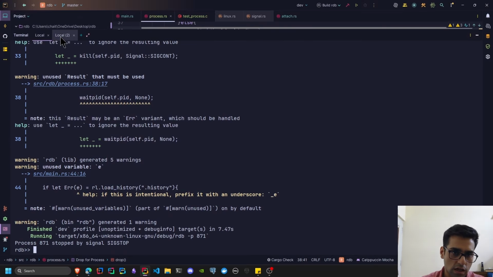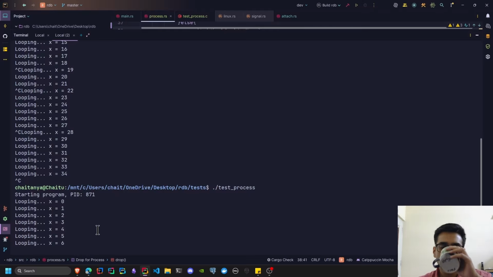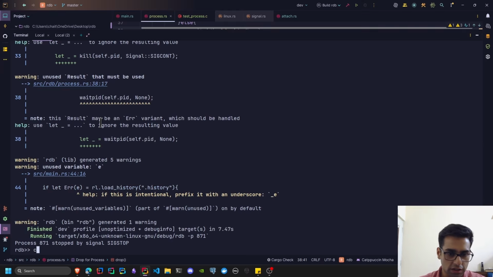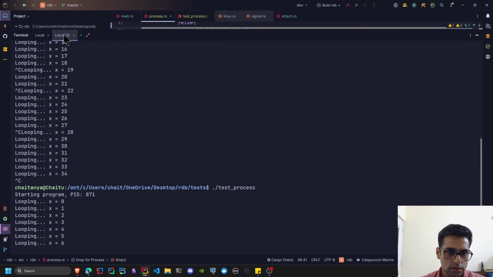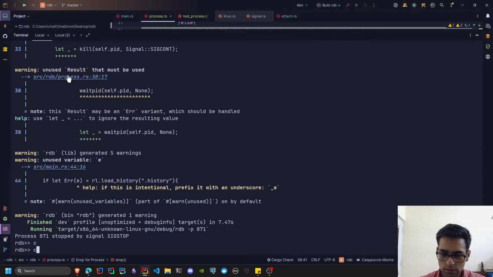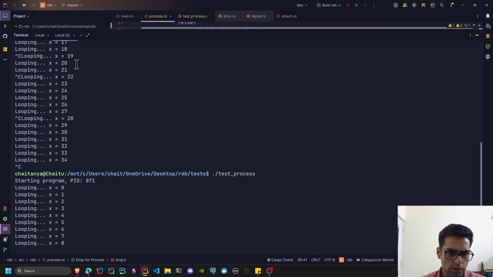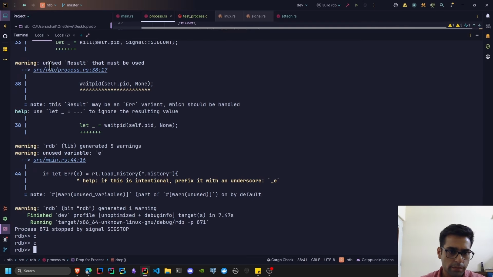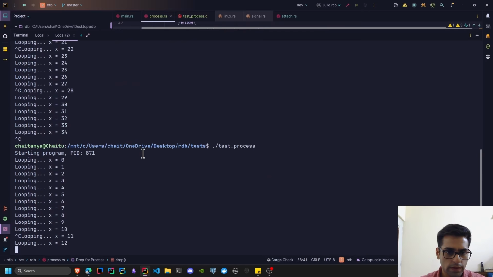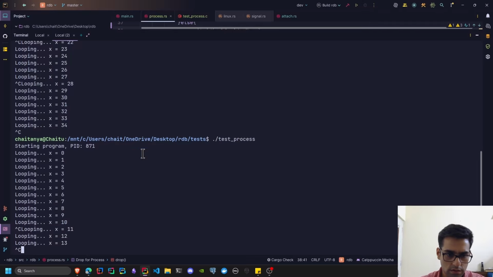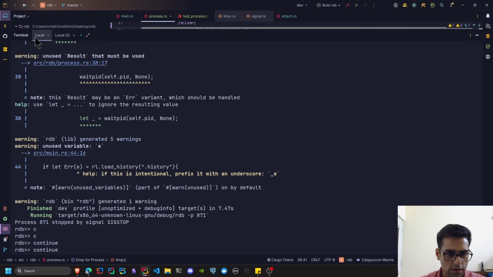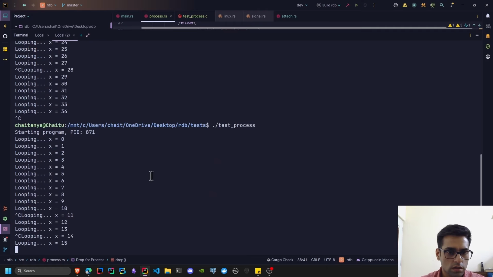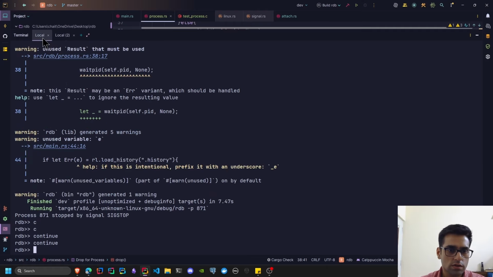So our debugger comes alive. The looping stops. Let's give it a continue command. So it continues. Control C. My debugger comes alive again. Continue. Our debugger comes alive again. And let's check the history. Continue. Process continues. Control C. Debugger comes alive again.